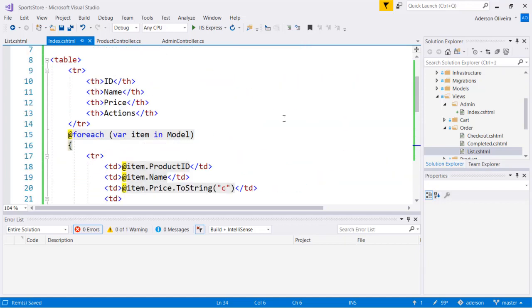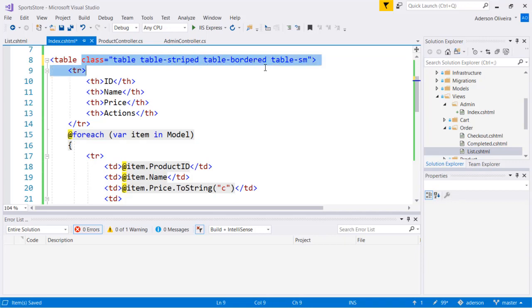Now, before I run this, I want to make this look prettier. So I'm going to be using a lot of Bootstrap classes for the table, for the columns. So I'm just going to be adding CSS classes here. I'm not going to go into details about each CSS class that we are using, but here is how this table will look good, will look pretty.